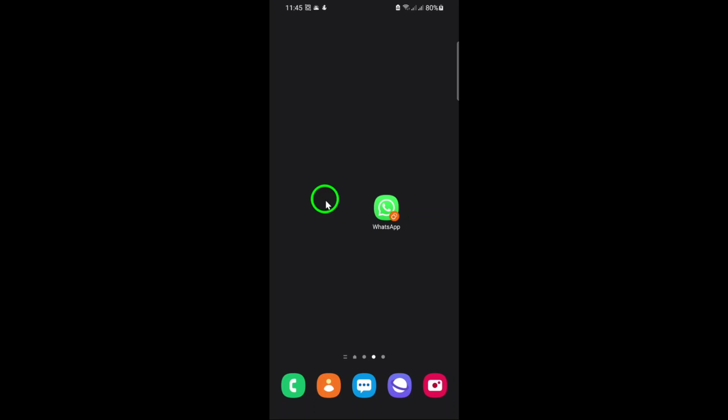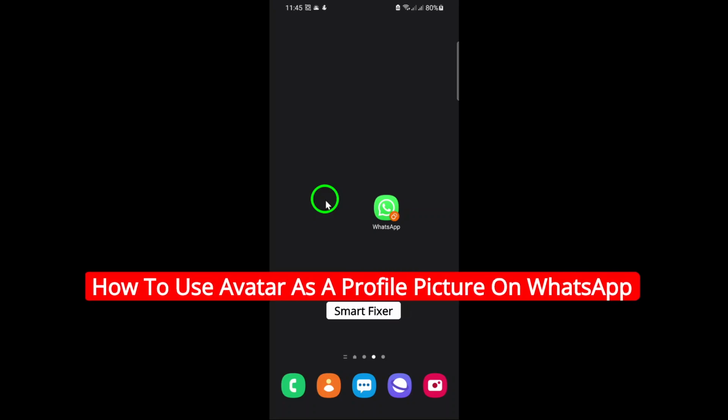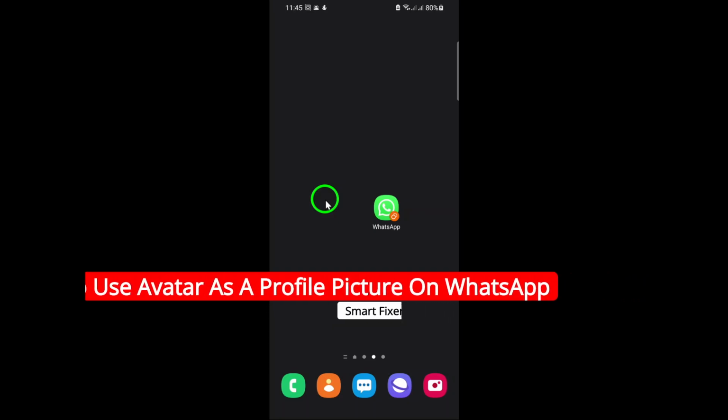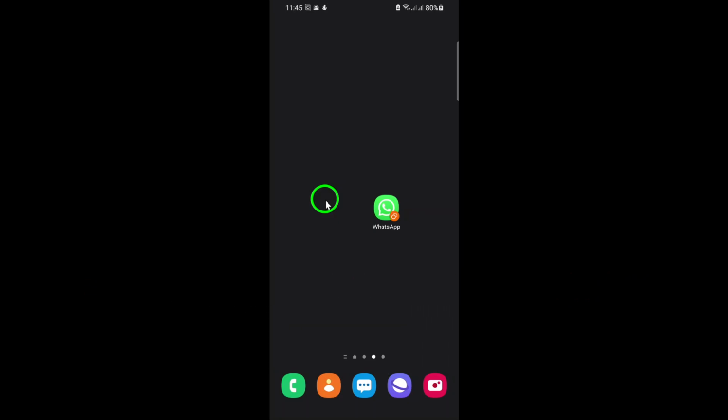Welcome to today's tutorial on personalizing your WhatsApp experience. Today, we're diving into how you can use a custom avatar as your profile picture. It's a fun way to add a personal touch to your chats, and it's super easy to set up.